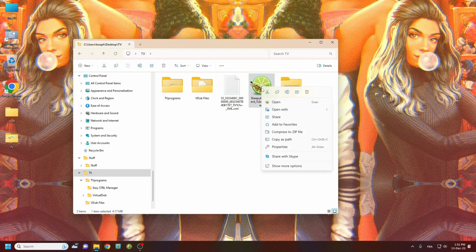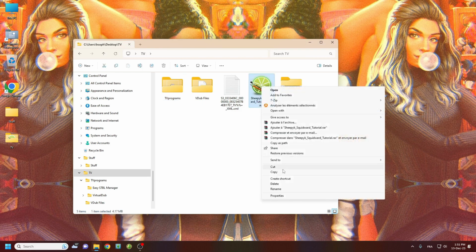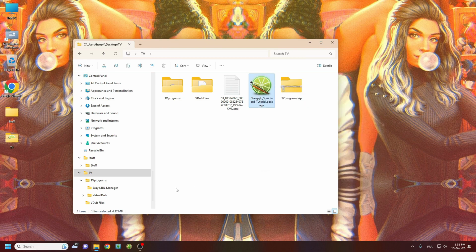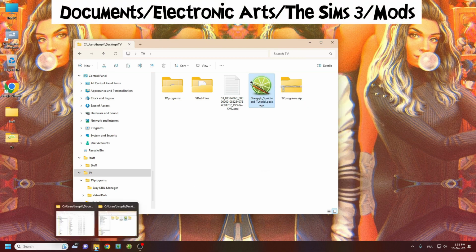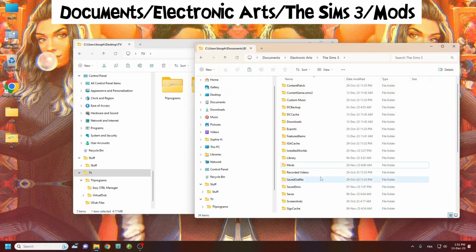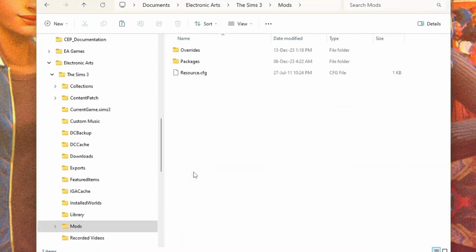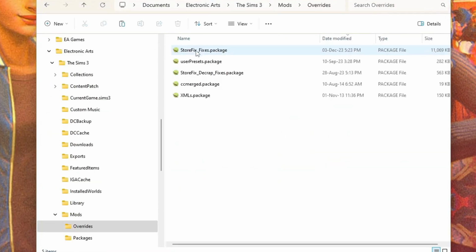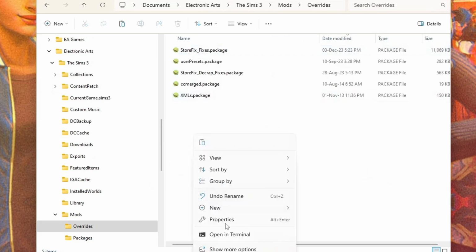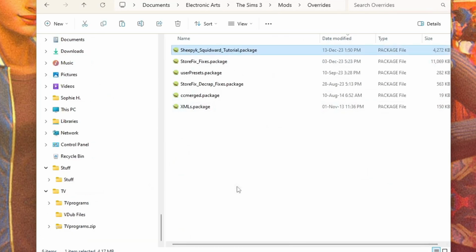Just copy your package file and paste it in your Sims 3 Overrides folder, which is located in Documents/Electronic Arts/The Sims 3/mods. If you don't have a mods folder, you'll need to create it and add resource.cfg in it, as well as the Overrides folder. There will be a link for the resource file in the description.